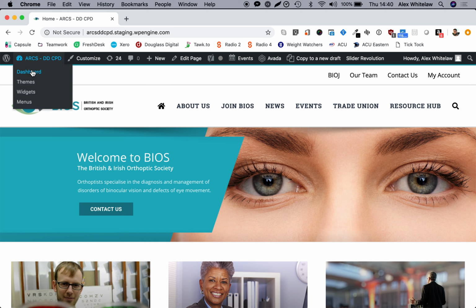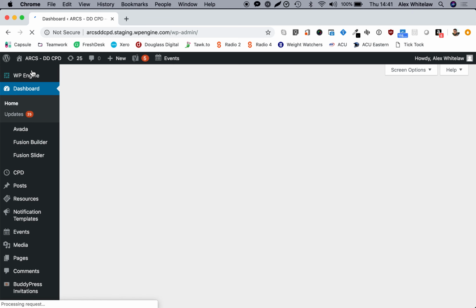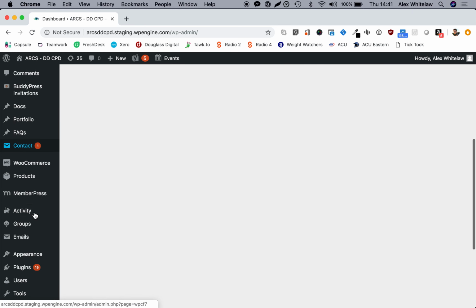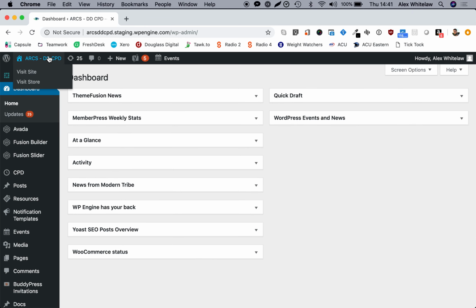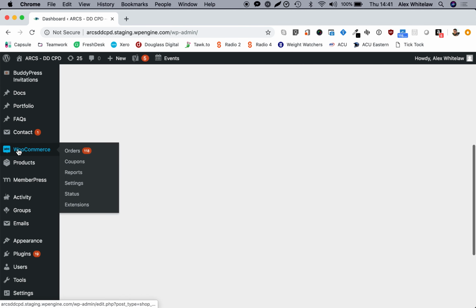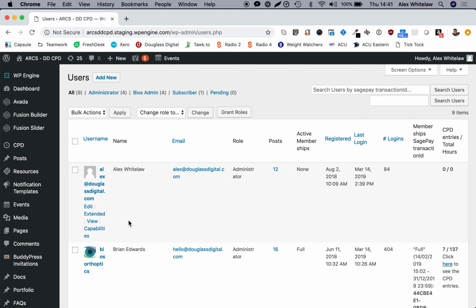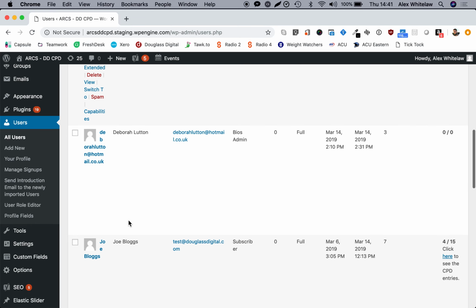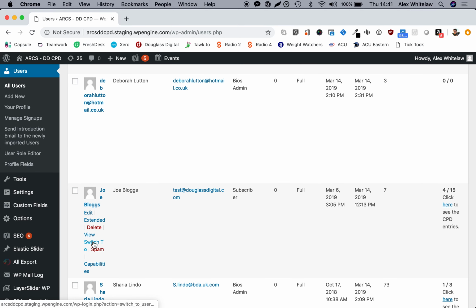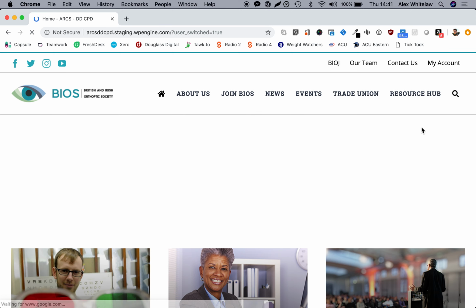I've just got to switch over to a user who's got CPD access because my admin user doesn't. So what I did there is I clicked on the black bar at the top and then went to the dashboard in the back end. I will go down to users, all users, and switch into the user Joe Blogs, who is down here. I use the switch to functionality so I can see what Joe would see. So I'm now logged in as him. You'll notice the black bar's gone.